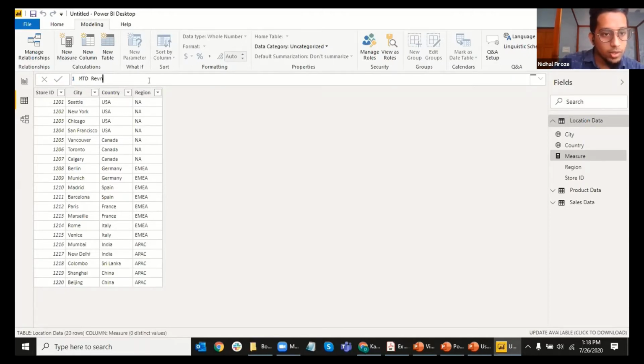MTD revenue. Okay, MTD. So MTD, YTD, QTD. Does anybody know what MTD, YTD, or QTD is? I'll type this up here just for you to see. YTD, QTD, or even WTD to help you. Month till date, year till date, week till date, quarter till date.